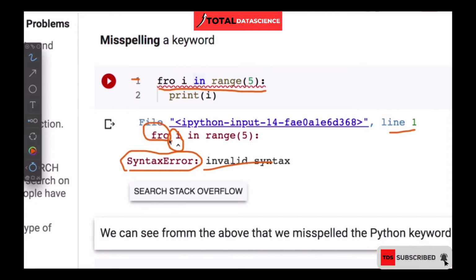So that's one thing you have to note. The problem that's happened over here is that we wanted to use the keyword for, right? But we misspelled the keyword. We made it FRO instead of FOR. Okay, so that's the problem that we have over here.